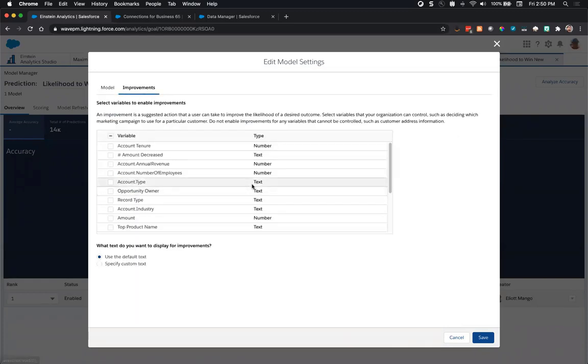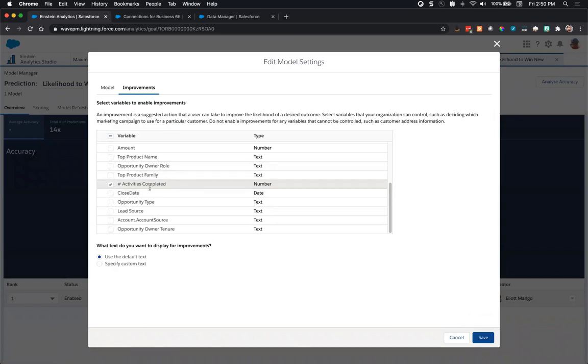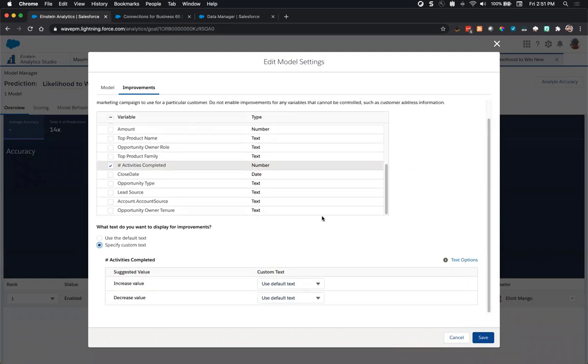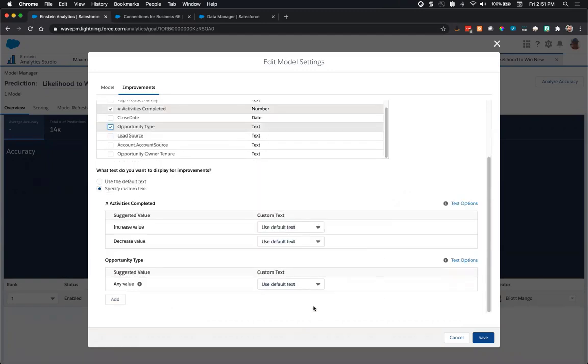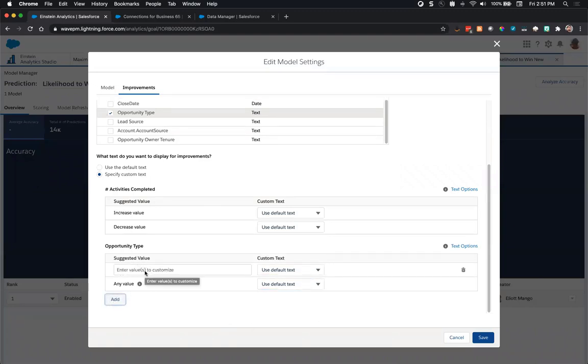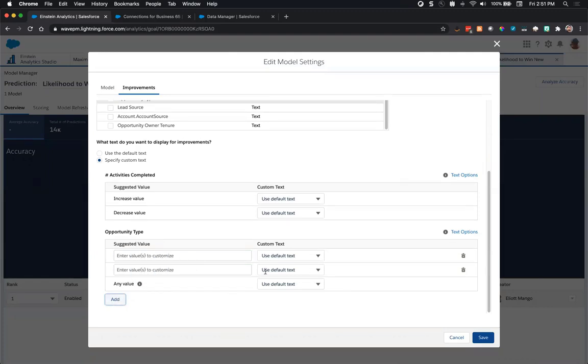And I've got improvements. I have this activities completed selected, and I now have this new feature. What text do you want to display for improvements? I would like to specify custom text. For number fields, you can specify an increase and a decrease value. For text fields, I can choose a default text for basically all of the fields, or I can add a value to say, for this one, let's say opportunity type, for new business I want a custom text, and for enterprise I want another text.